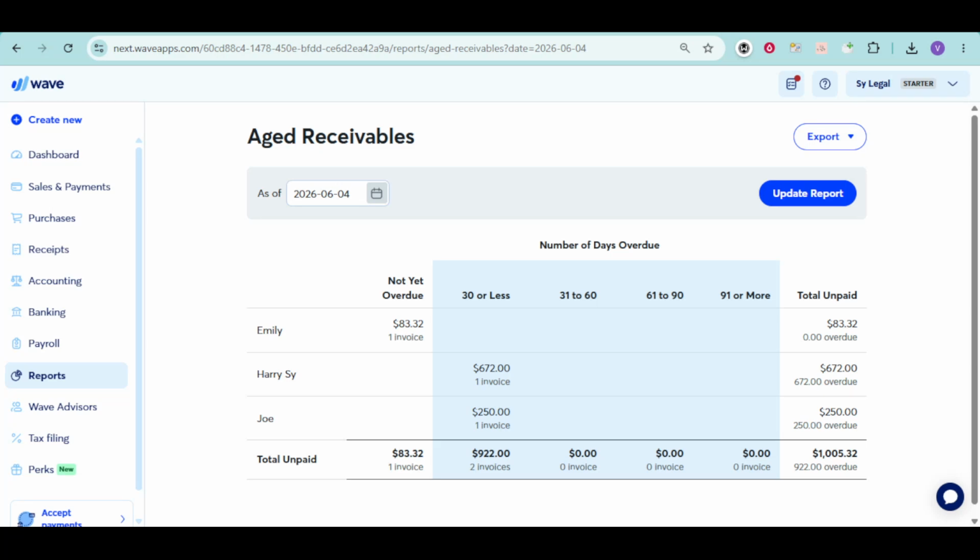In this video, I'll guide you through how to view the balance sheet in Wave Accounting. Whether you're a small business owner or just managing personal finances, understanding how to access and interpret your balance sheet is crucial. The balance sheet provides a snapshot of your financial health, showing what you own, what you owe, and your overall net worth at any given point in time. So, let's dive right in and get started.